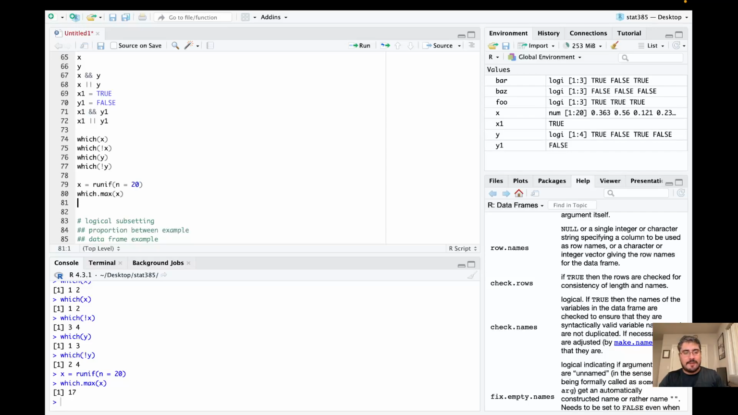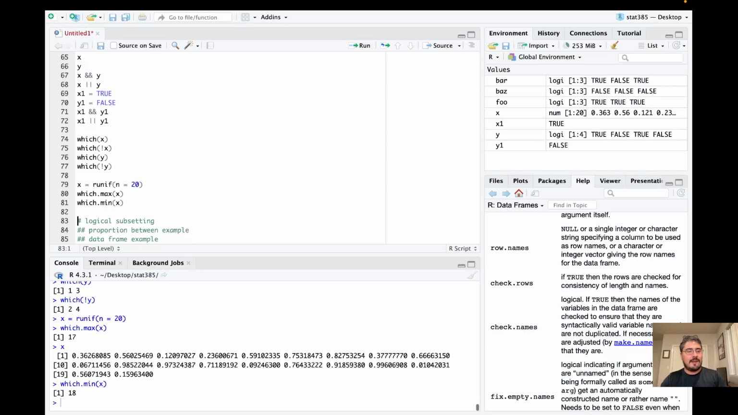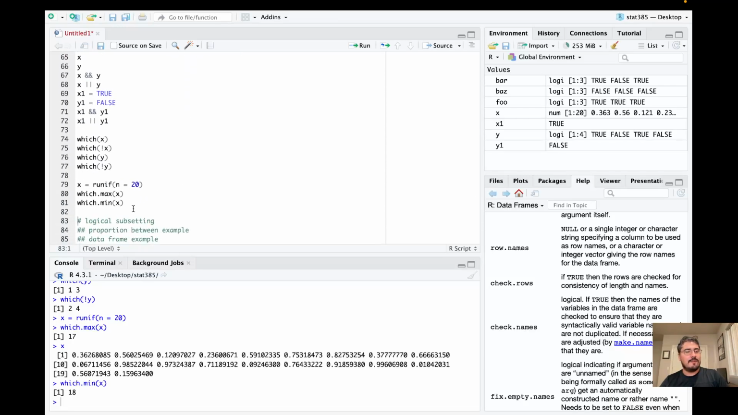Okay, does that track? Just looking at it, 17, 19, 18, 17. Well, that's pretty close to 1. Looks right. And then similarly, which.min pulls the location of the minimum. Wow, they're right next to each other. Cool. All right, so we have some Boolean operators and some fun functions for extracting indices.